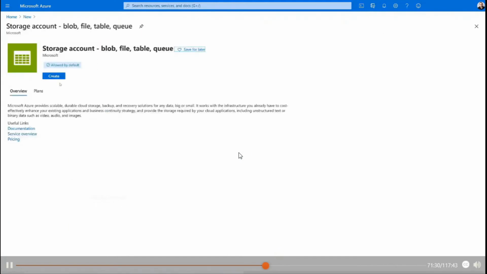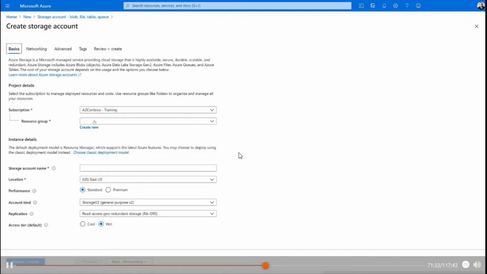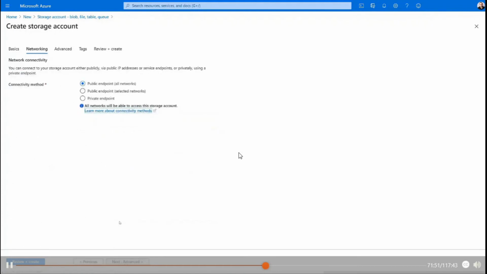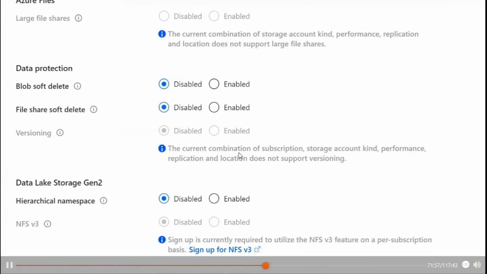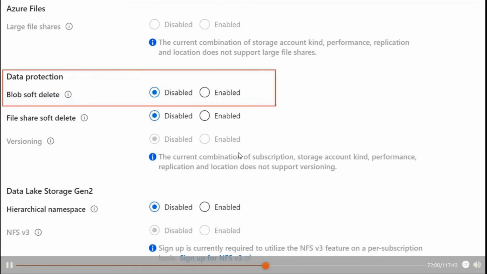When we create a new storage account, we need to say which resource group we want to create things in, and provide a name for the storage account. This name was okay. Then I can go to networking. I could define things on the networking, but under the advanced tab, you see that under data protection, I have the option to enable blob soft delete. By default, currently, it is disabled. So if you want it, just switch this to enabled.